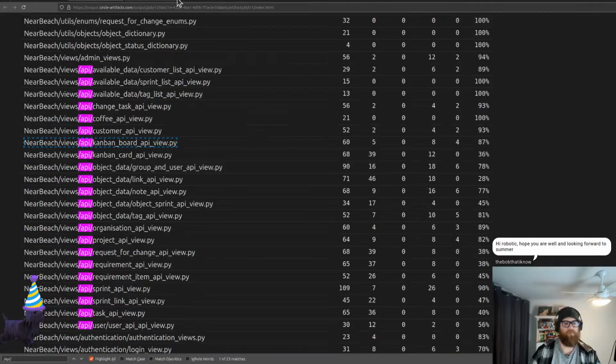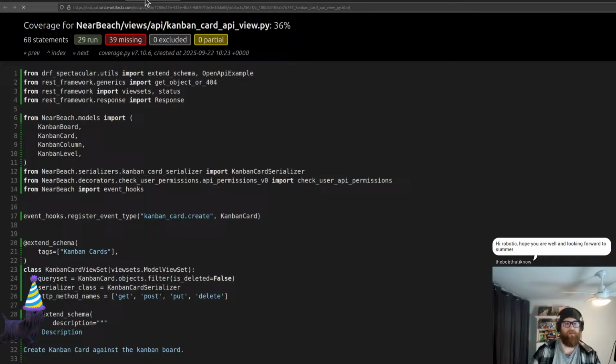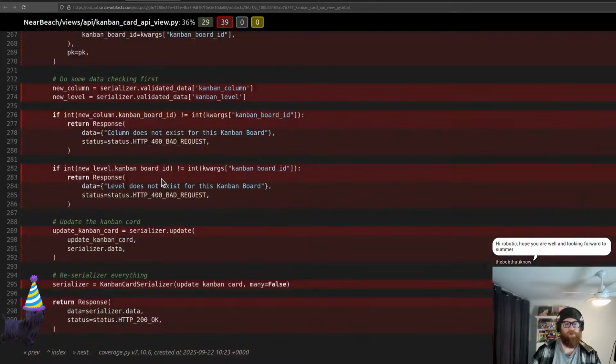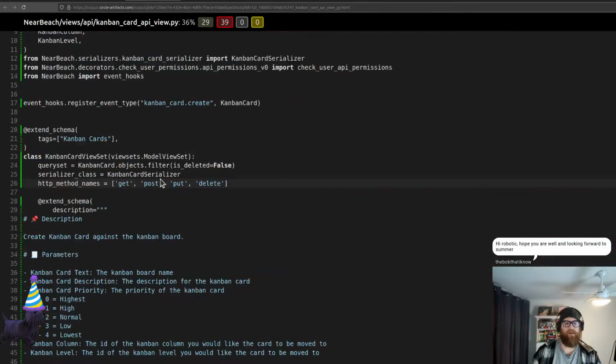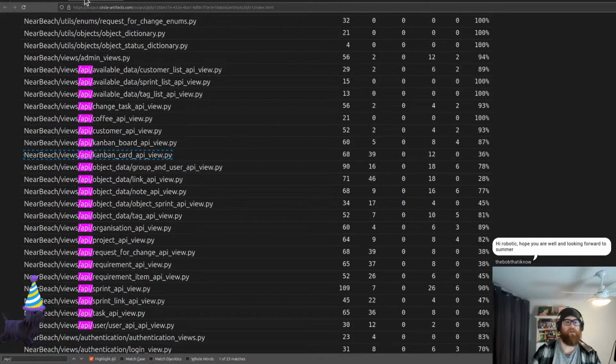All right, cool. So I'm happy with the Kanban board view. Ooh, Kanban card API view. Now this one is all red because we just don't have any tests for it at the moment. That's perfectly fine. We can quickly do that one.